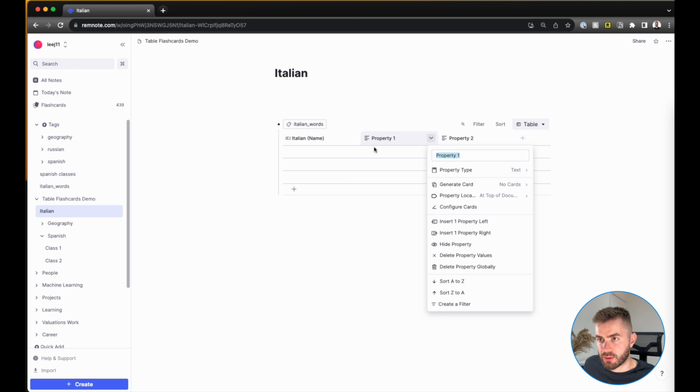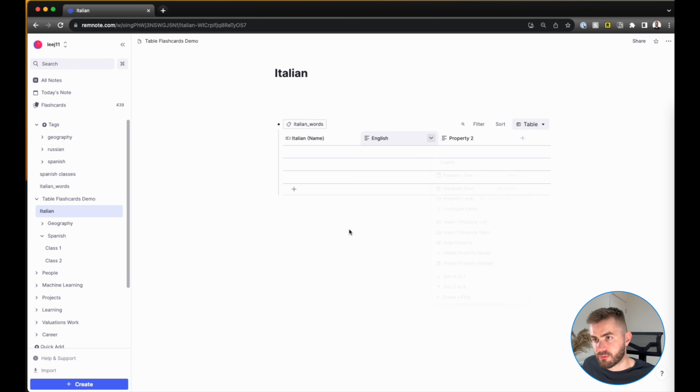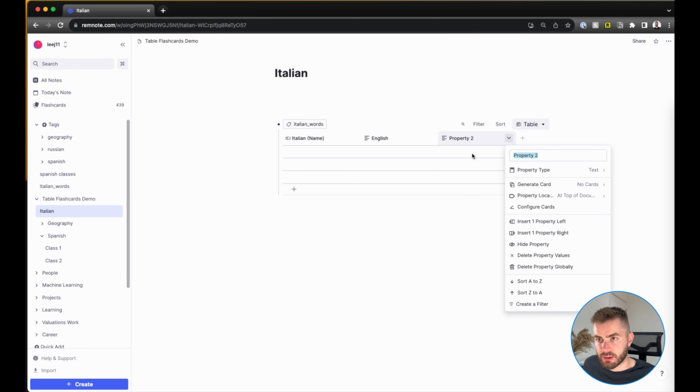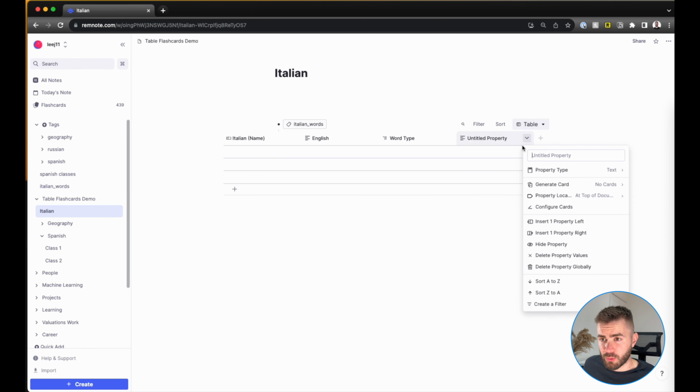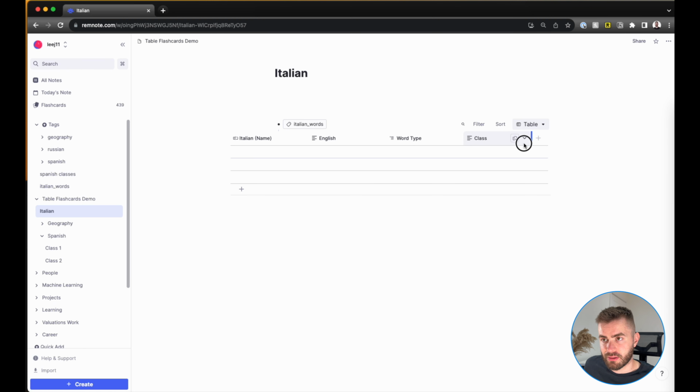So you have your Italian, you have your associated English, you have a word type, which we'll make as single select with the options of noun, verb, and phrase. And then for now, we'll do a placeholder for class. So it's just the same as you saw earlier.